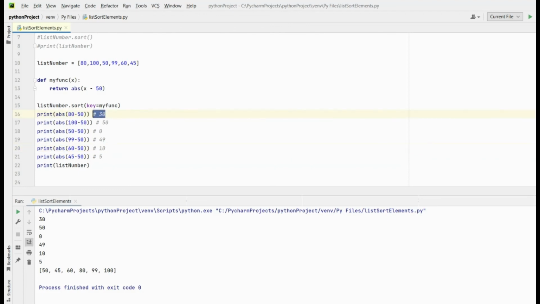Next smallest number is 30, so list value 80 is printed. Next smallest number is 49, so list value 99 is printed. Final number is 50, so list value 100 is printed. So, we can see that the list has been sorted based on the absolute values. So, these are some of the different ways to sort the list elements.